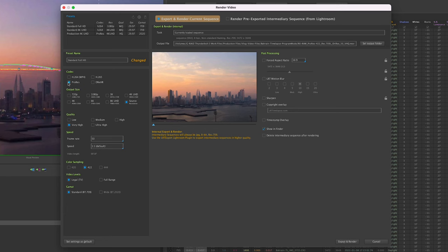You've got ProRes, you've got H.265, H.264. You've got output size, I normally keep it on source, so it's whatever the frame size is that's come out of the camera. But you can scale down to 4K, 8K, 6K. Really have got a good set of options there. And quality, you can set it to ultra high, which will be color sampling 444.